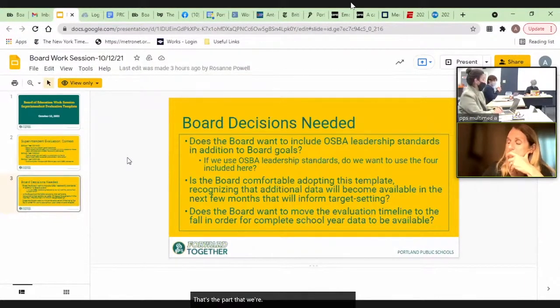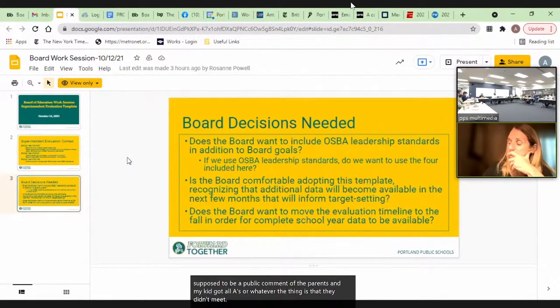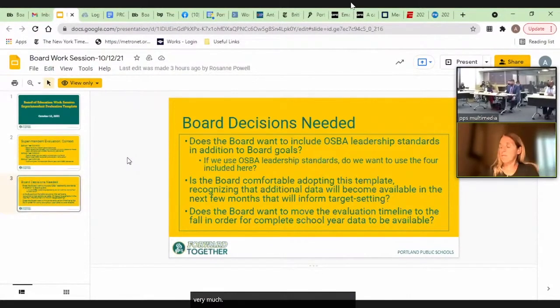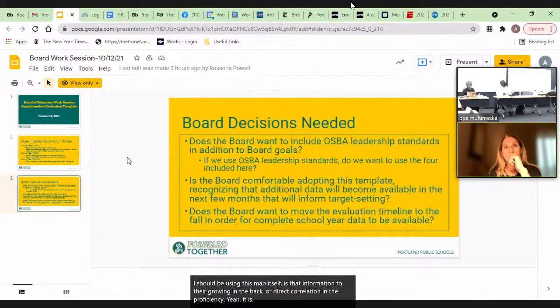Keep us posted. We had a public comment of a parent saying, my kid got all A's or whatever the thing is, but they didn't meet on the FBAC. So where is the, like, why are they getting A's when they're not proficient? Yeah. So that's a great question. And that would be a question: when we're using this MAP assessment, if they're growing in the MAP assessment, is that a direct correlation to them meeting proficiency? Yeah. We see that in the test.